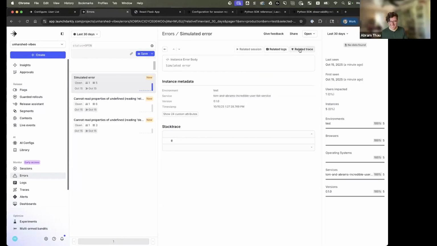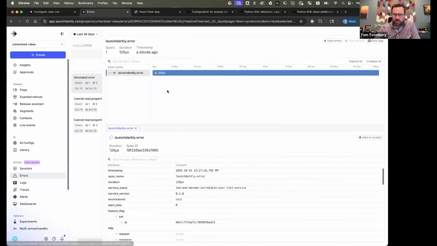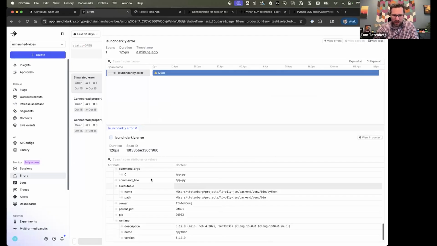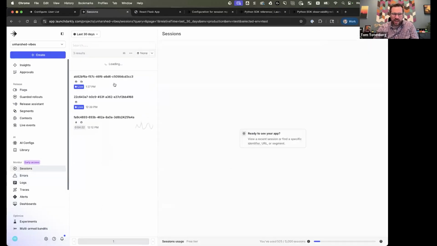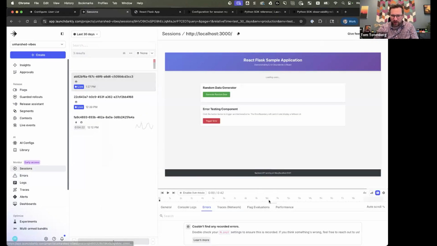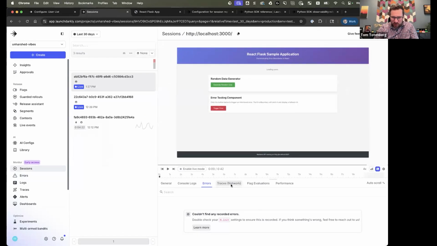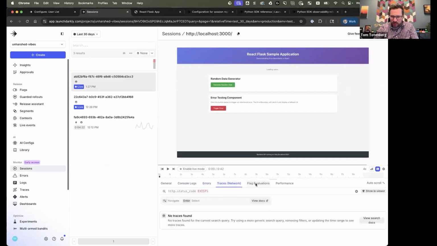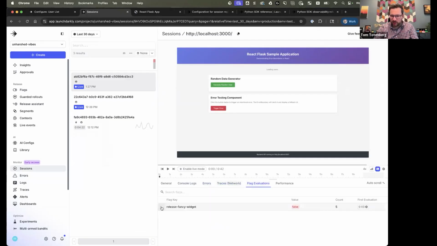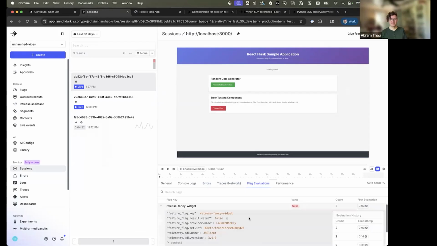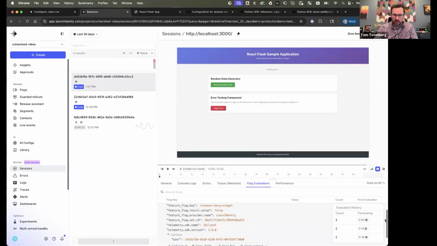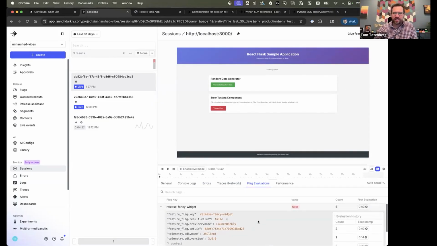Okay, I'm going to click this related trace button because I think that's a cool one because it shows us where this is actually coming from. And this is all very much tied in together with all of these sessions that we have here. So you should be able to see kind of where this is coming from. So the HTTP status code exists. Flag evaluations are popped in here. So this is great. Yeah, we're seeing the flag evals for this particular session. Excellent. It's working. Huzzah.